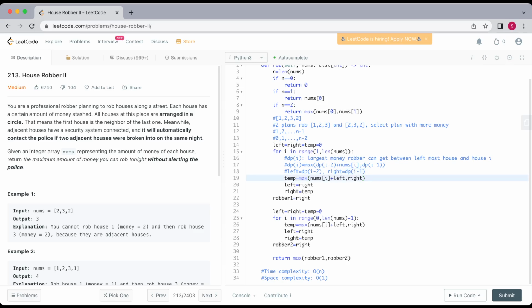So for current dp[i], we need to get the better one from dp[i-2] plus nums[i], and dp[i-1]. So here we have current nums[i] plus left, because we use left to store dp[i-2]. And the other selection is right, which we store dp[i-1]. So the temp variable will store the current best solution for dp[i].